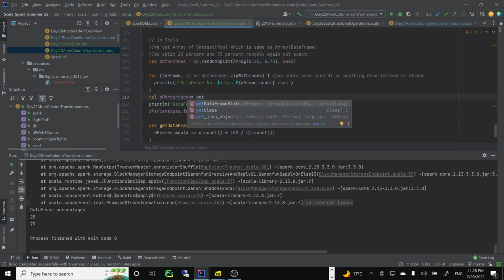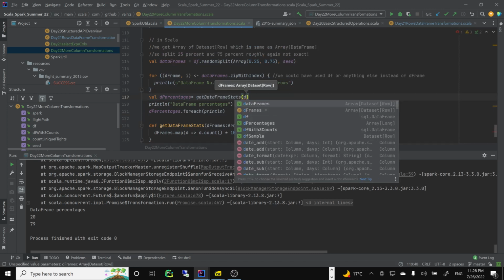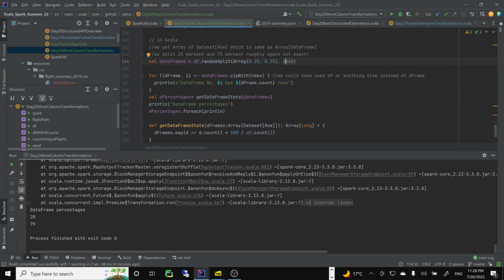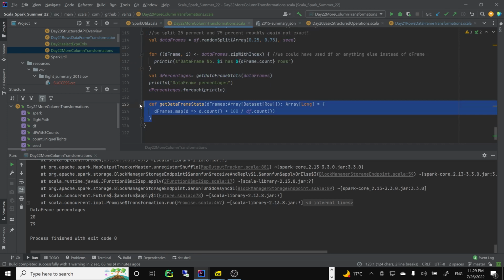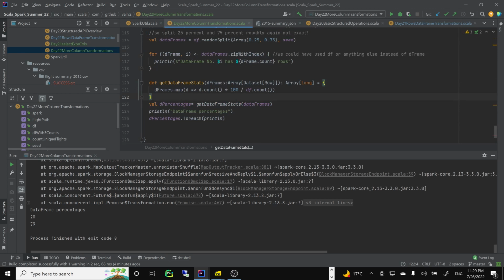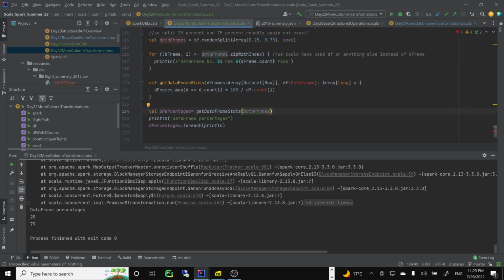Get data frame stats, and we give it a data frame. Yeah, okay, so it will work. So the df comes from our original one, right? So here we can use it. We probably also, this df count would be nice to have df here. So we'll give a data frame here. And then we pass it here.